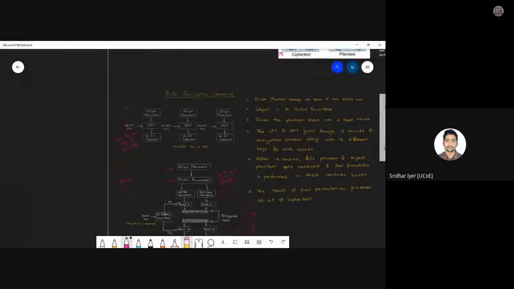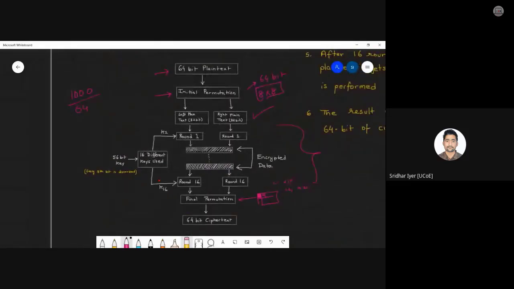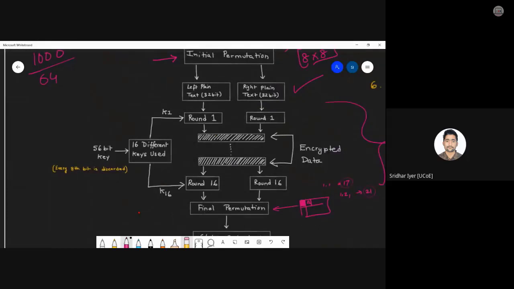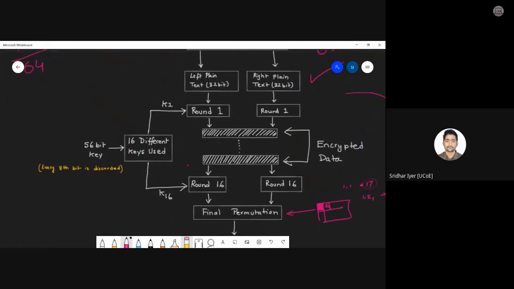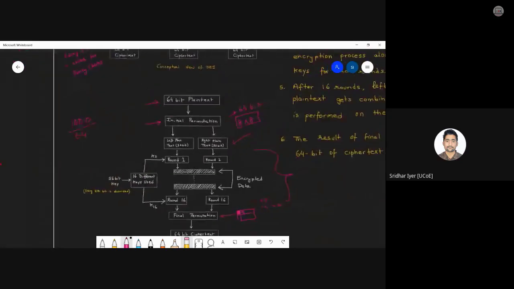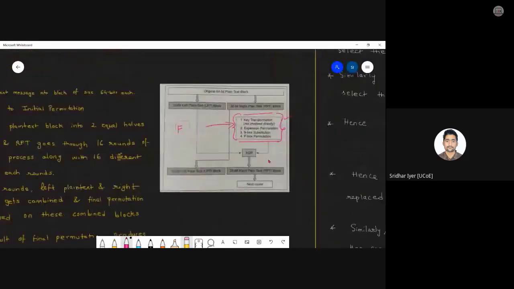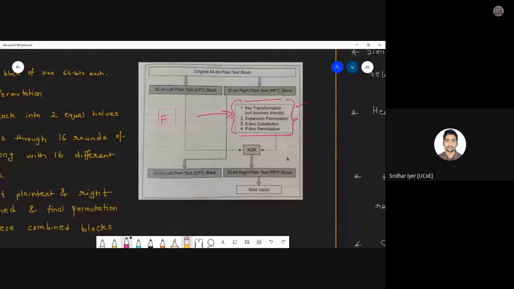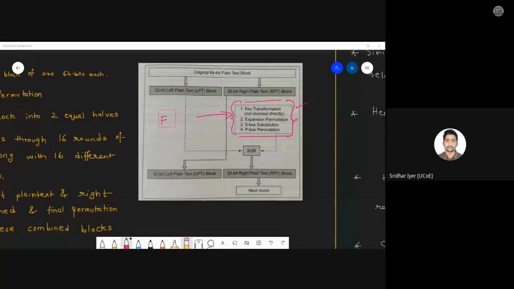Now you would ask me that if I am performing an XOR operation, obviously the right plain text is of size 32 bits. How can I XOR it with a 48-bit key? This is the most common doubt you must be having. Because now we are saying that we need a 48-bit subkey for each of the rounds. So how am I supposed to XOR a 48-bit value with a 32-bit value? For that, we have these many operations in between. That is key transformation.